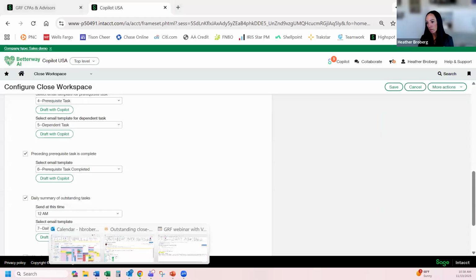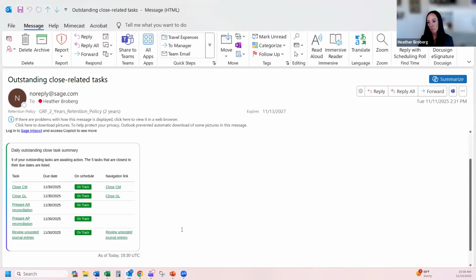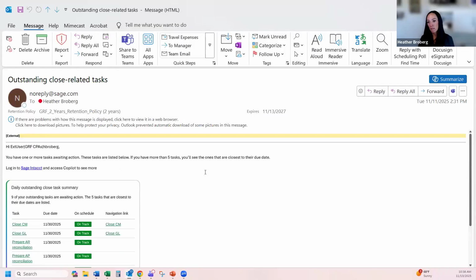And if we look here quickly, I'll show you an example. Here's one that went to me because I'm the owner of those 20 tasks that are open. This is the email that generated, came right to me, telling me you have one or more tasks that are awaiting action. Gives me a synopsis down below. You can have this go out daily. And in this, it can give me a link. As you see, these are all hyperlinks. I can go right into Sage Intacct and address these.